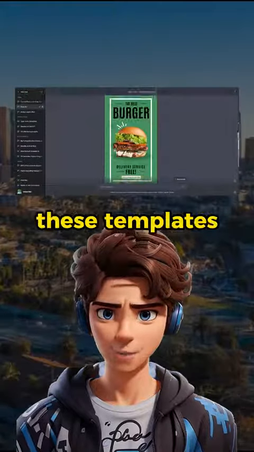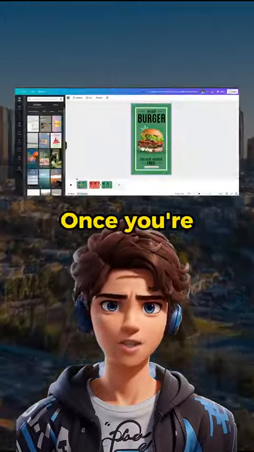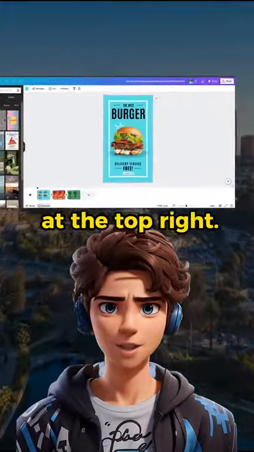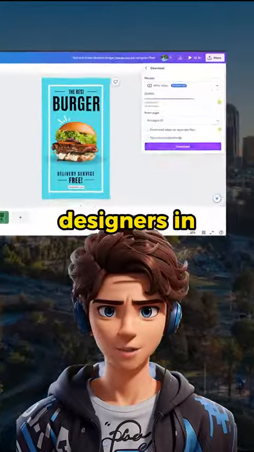You can even edit these templates directly in Canva if needed. Once you're happy with your results, just export by clicking on Share, then Download at the top right. Are graphic designers in trouble? What do you think?